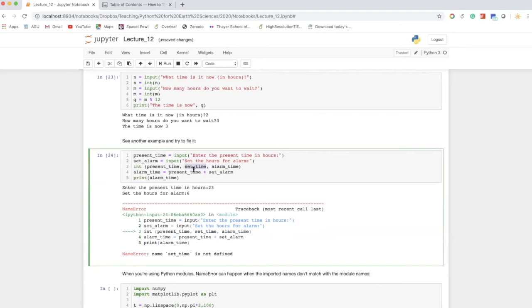Can you see whether set time is defined in line 1 and 2? It's not. The only ones I have are called present time and set alarm, and there's nothing called set time. So that's why I'm using a variable that did not exist at that time. You need either to define this variable or do something else. So that's also a name error: you're trying to access some variable that did not exist.